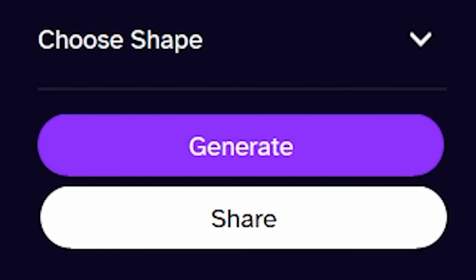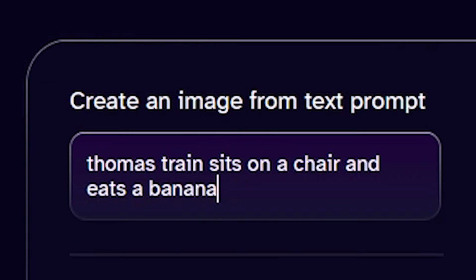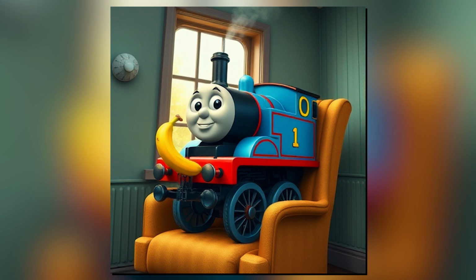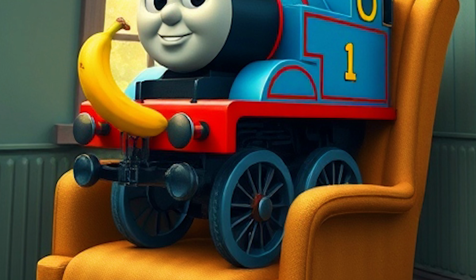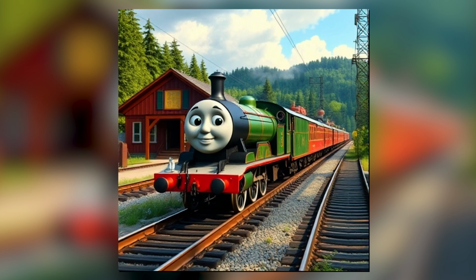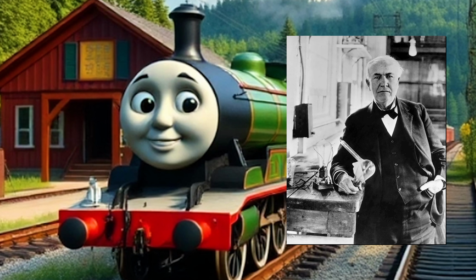By the way, guys, if you click generate, you will get a completely different result. You will never get the same result. Check this out. This one is actually better! Oh my god, I like the wheels. Thomas Train is heading to Sodor. Okay. If that's Thomas, I am Thomas Edison.